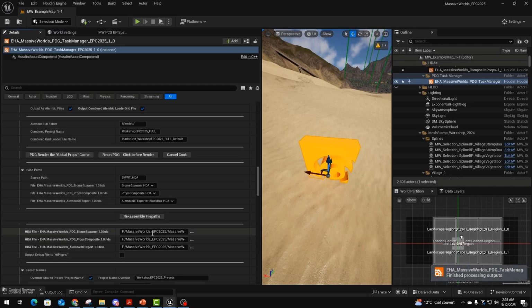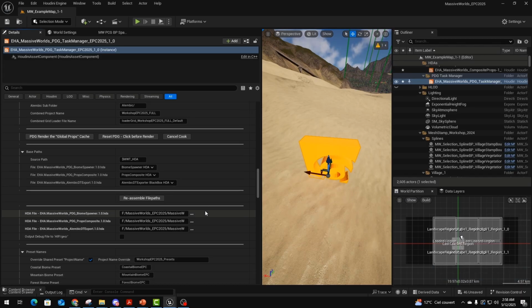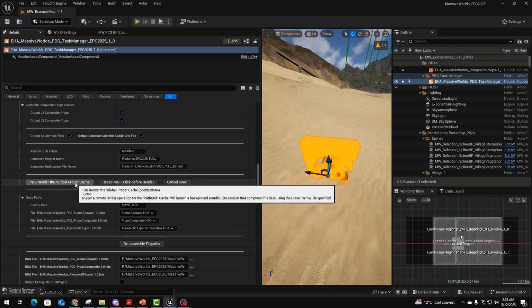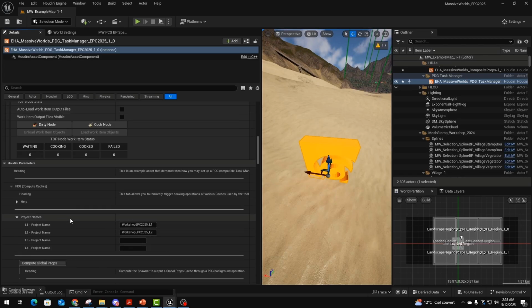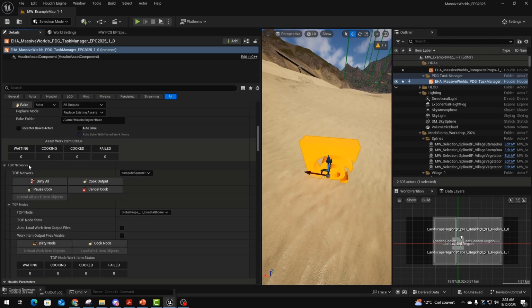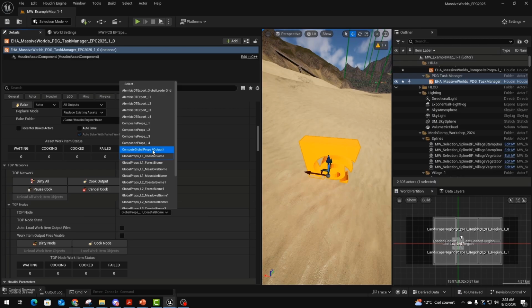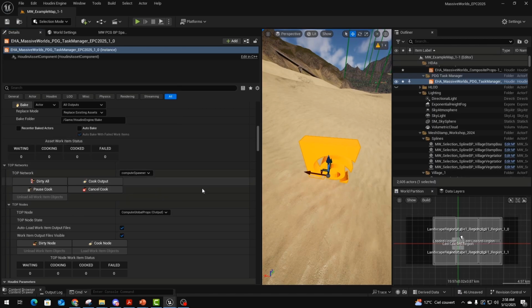This makes sure that the tool can find its subcomponents. And then either click on this button here to render the global props, or alternatively, you can go to the top interface here, make sure you have the output selected, maybe disable these, and then you can click on dirty all to reset the tool and then cook output.